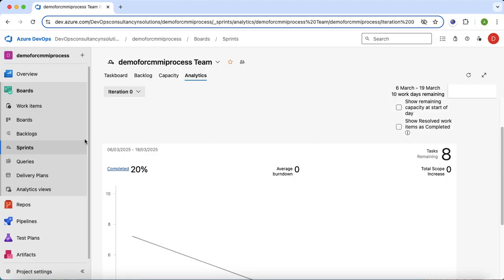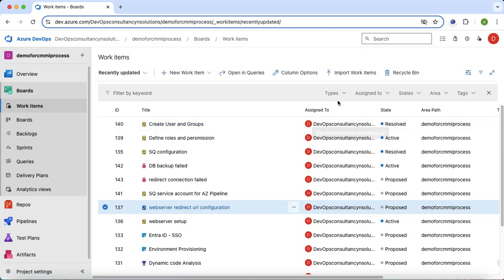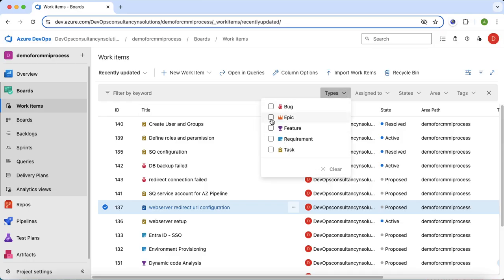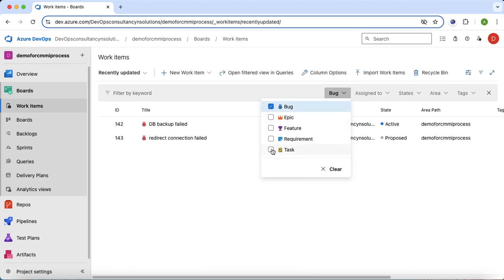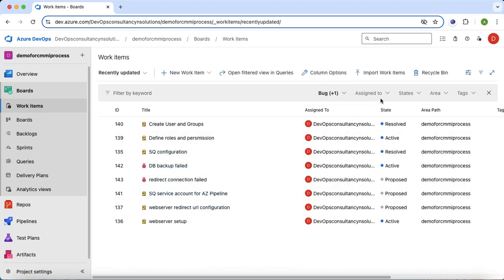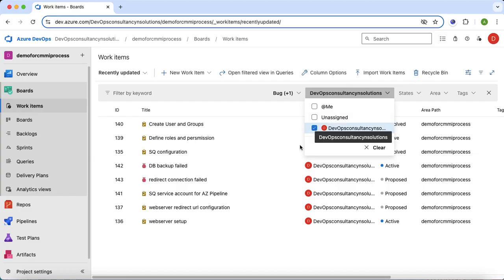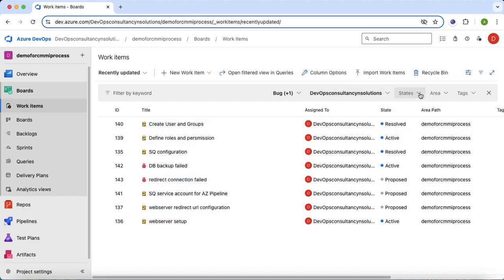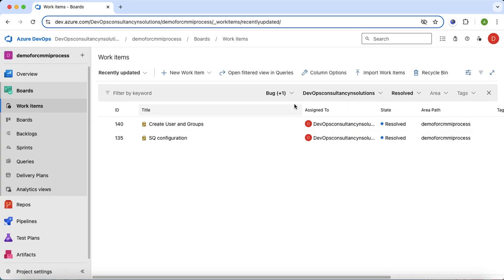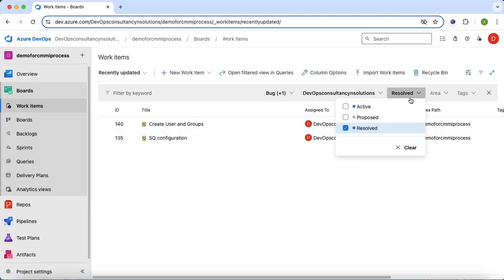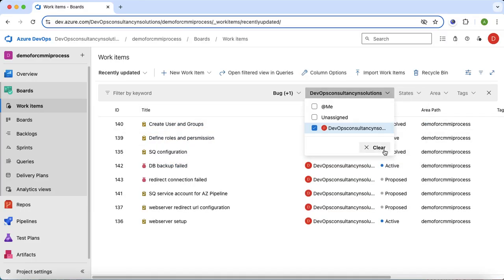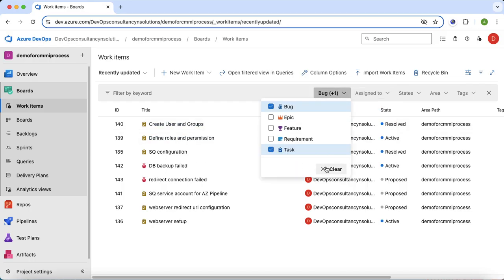If I go to the work items, you can view your work items based on your filter. You can filter whether you want to see only the bugs or the tasks also. Multiple options you can select, such as tasks assigned to a particular user, in my case DevOps Consultancy and Solution. What is the state? How many bugs or tasks are in the resolved state? In this way you can track your work items in the work item board.